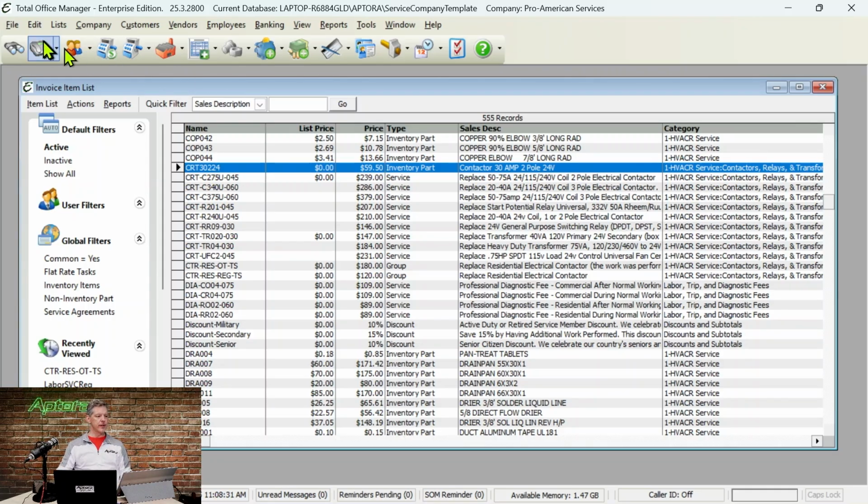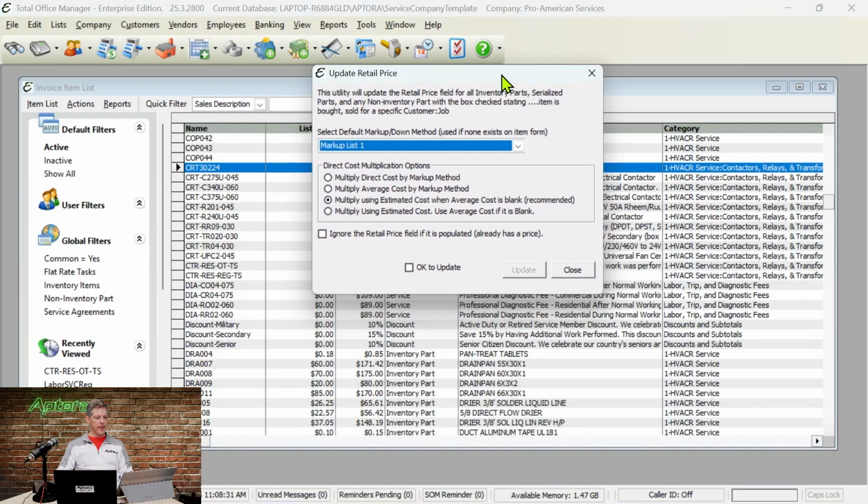But there is a utility that makes it easy. If you come into your item list and sort it out by category, by whatever you want, select what you want to change, go to Actions, and go to Update Retail Price. And this form will pop up, giving you an opportunity to update all of those items with a click of a button. You even have the opportunity to change or set the markup method, and you've got other options here. But this utility makes it easy to change the retail price of your items.